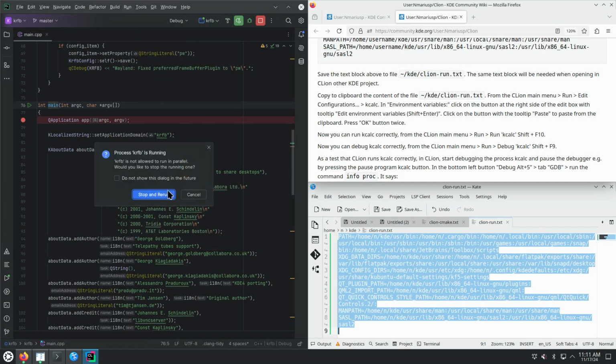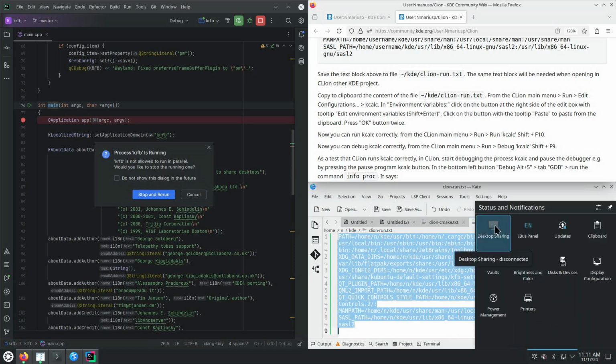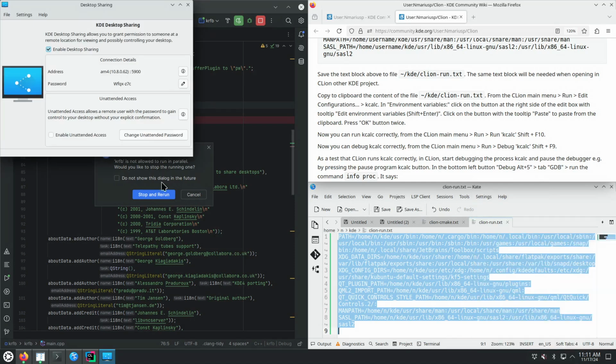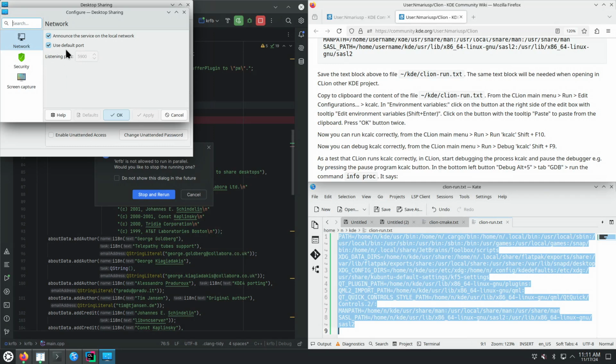It says that the process is already running. Let's stop it. Yeah, it's running and it has minimized itself back into the tray. So let's change that if possible. I want the application to not close to the system tray. How do we do that? I don't see a setting for this.